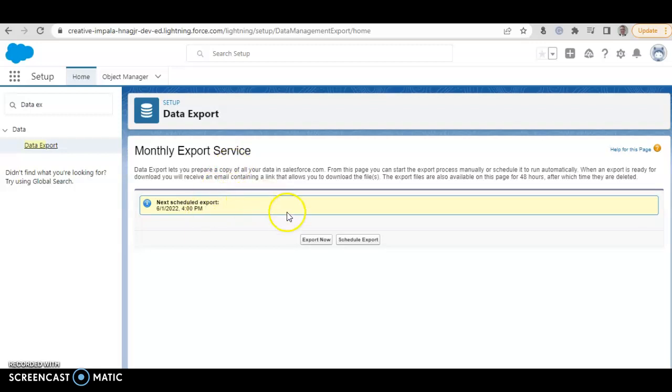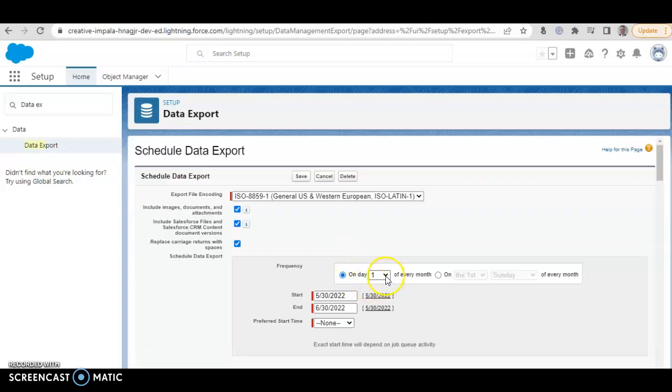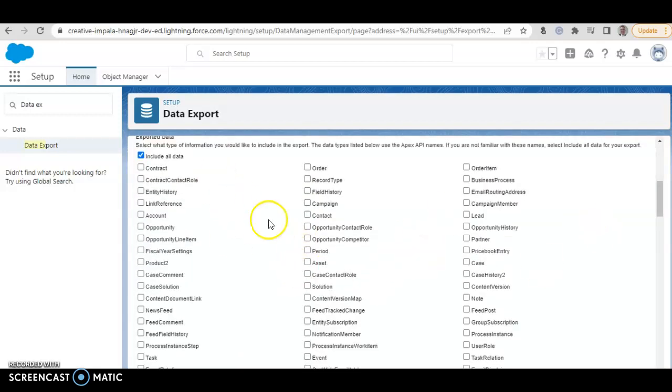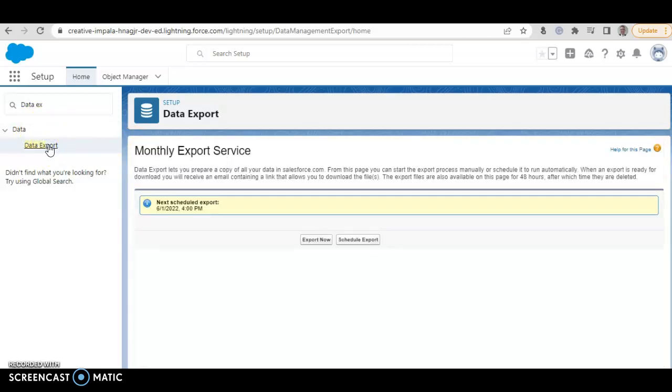You can schedule exports here. You can schedule them to be once a month or once a week. That's how that one works. And you can do a lot of different objects. Now, the data loader can also do that with the command line. So use the data loader, it's better and it can do a lot of different things. For example, the data loader can do 5 million records.